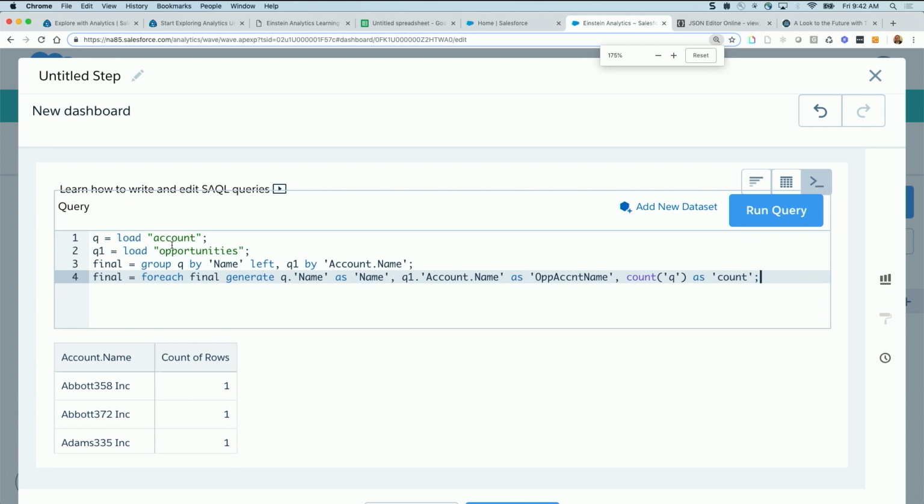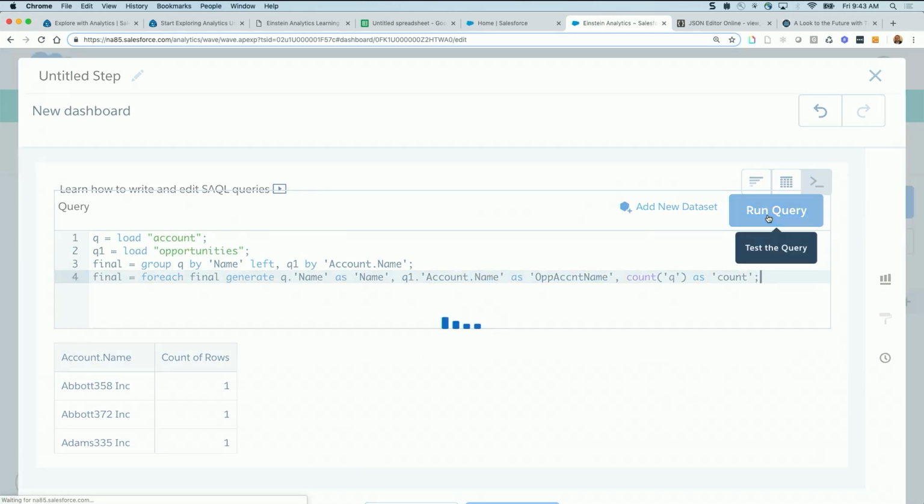Zoom in. So load account into q, load opportunities into q1, left on q. So keep all the accounts. It doesn't matter if you don't find a match in q1. Notice here how I am generating both, and this is versus the exercise about opportunities and cases. So I'm going to get everything. And anyway, it's left. And then the account name from opportunities, rename it as opportunity account name, and just give me account. So run query.